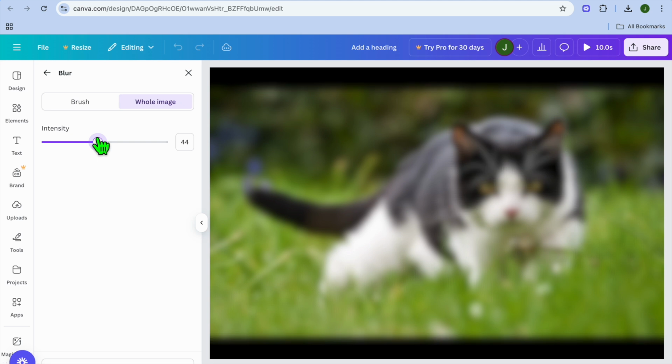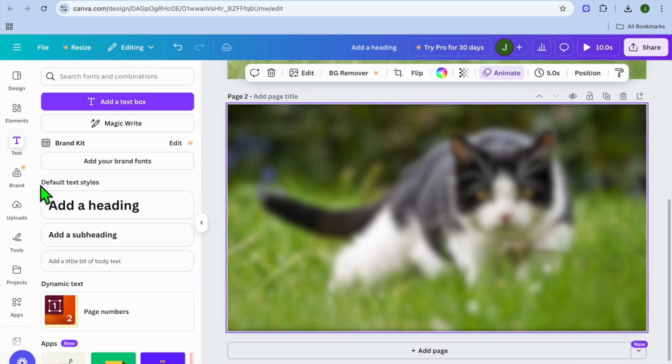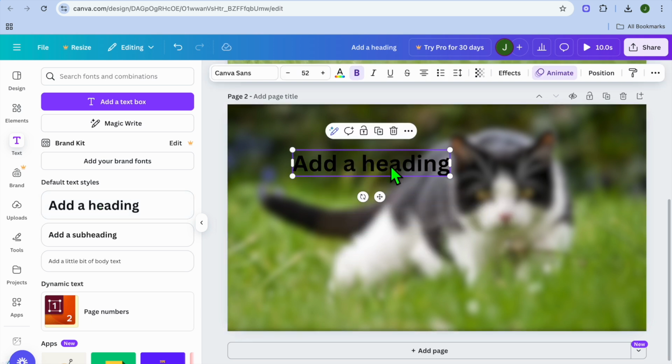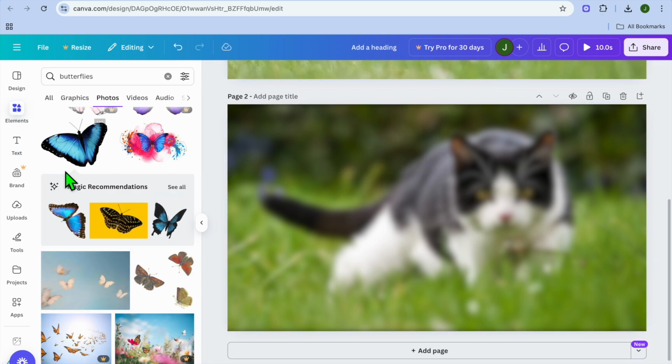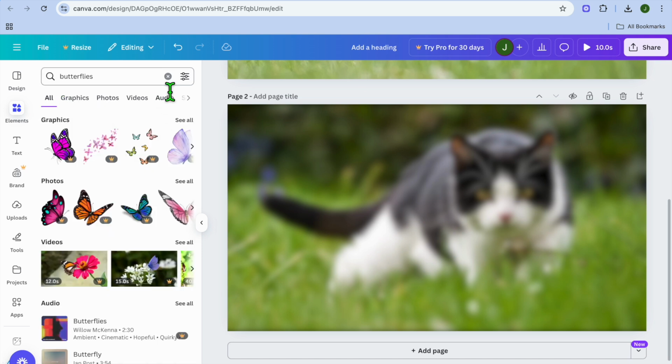So you can see it right there. So you could blur it to your liking. Then after you have blurred it to your liking, you can add a text over it. Or for instance, you could add another image over this. So you could add someone doing a presentation or so on over this by simply tapping on elements.